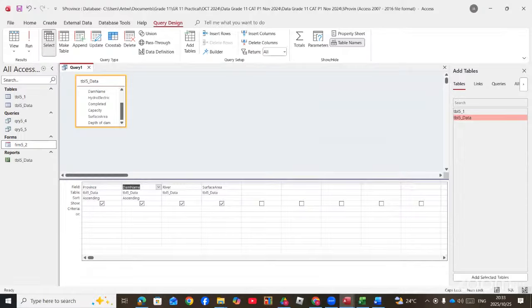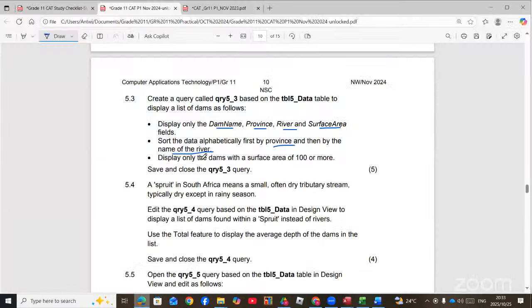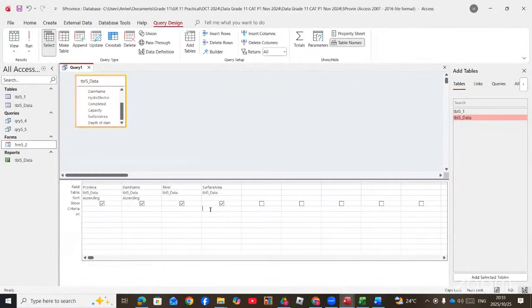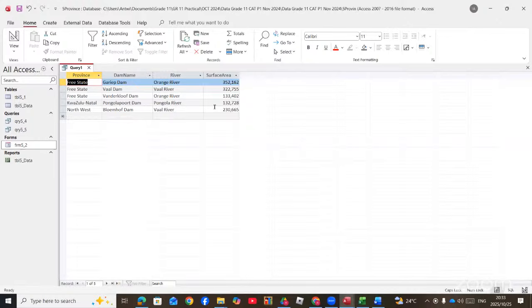Now, it said display only the dams with a surface area of 100 or more. So whereby the surface area should be greater or equals to 100. So don't forget to pick the surface area greater than or equals to 100. You put a criteria there, and then you can now run it. Right.